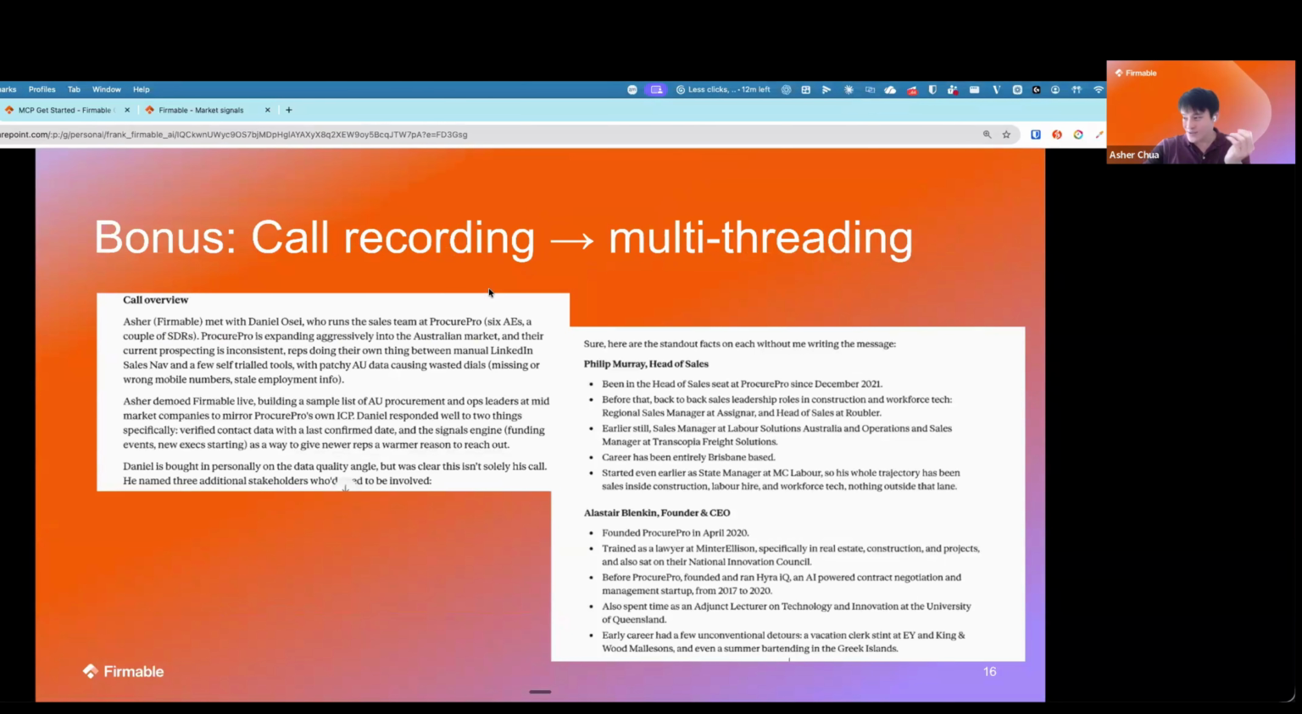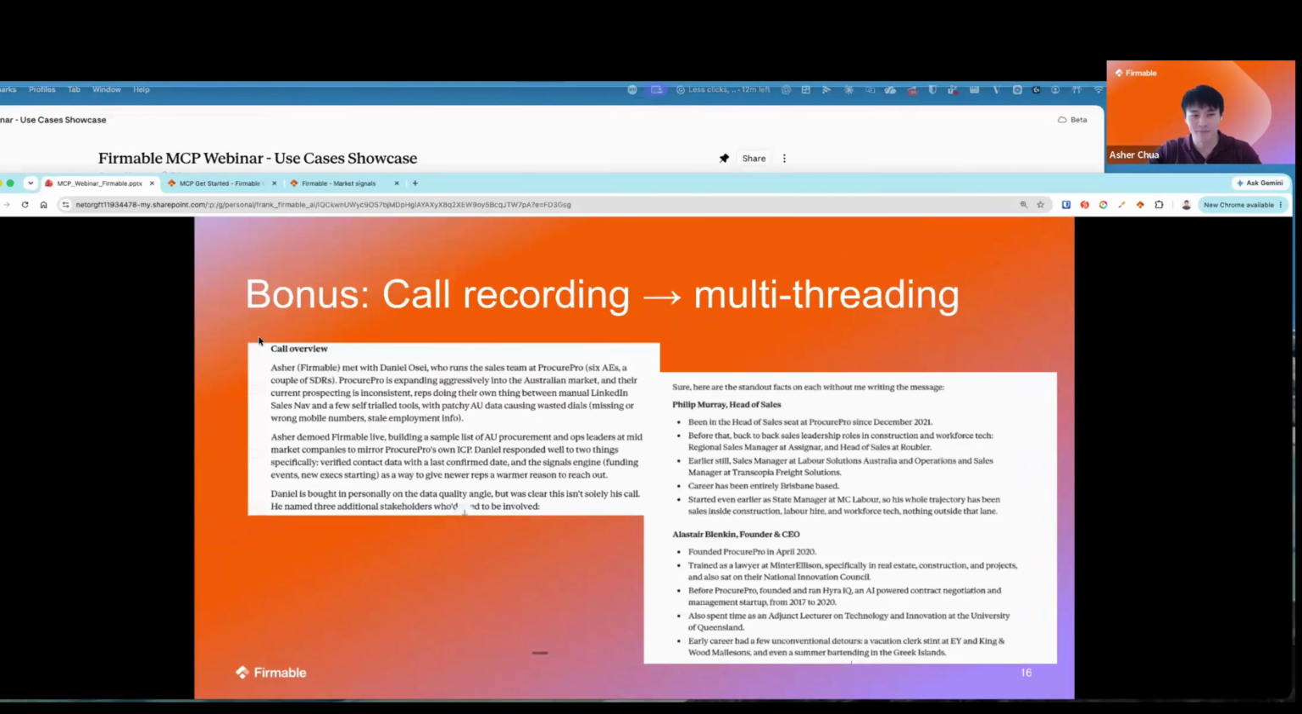And with that, the last one, I know there might be questions, but this is the last use case and we'll answer some questions. This is what I call a bonus use case. Let's imagine I have a sales recording tool. I've got CRM, I've got Firmable. How can we bring it all together?